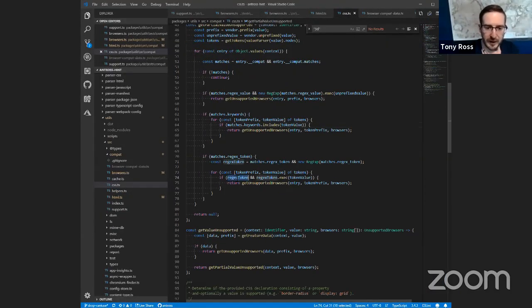So yeah, the regex token was the alpha hex example, and the 3D transforms is keywords. Looping through each of those and then going back down to our lowest level helper of get unsupported browsers. It's just a series of checks and fallbacks as we get through each of these cases.